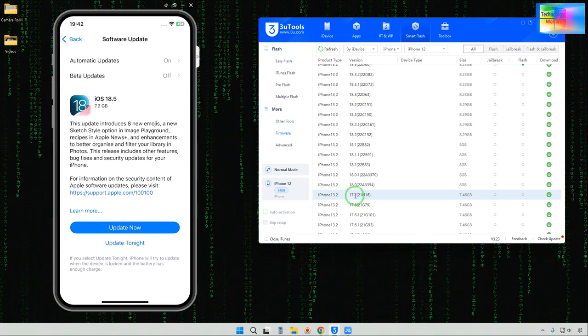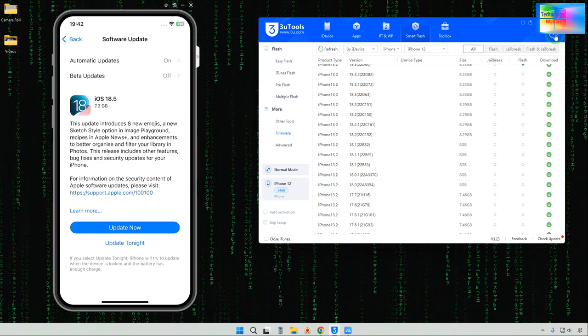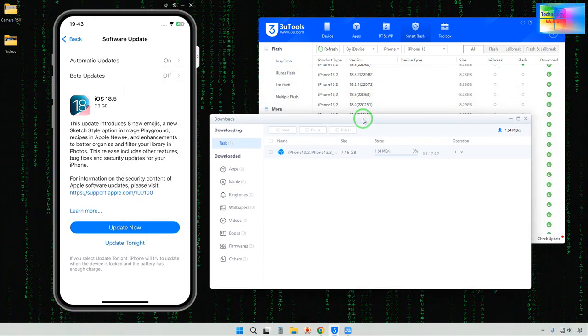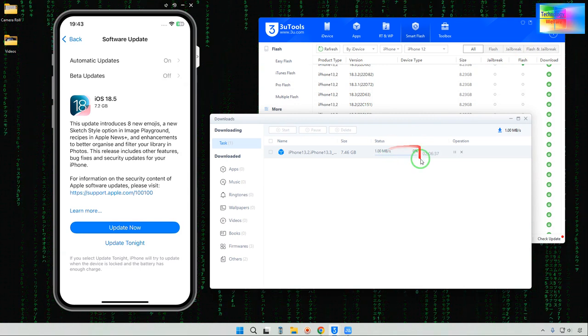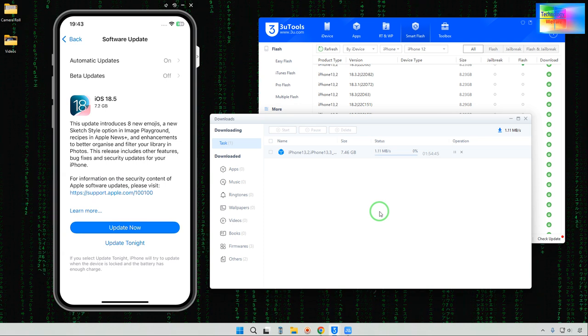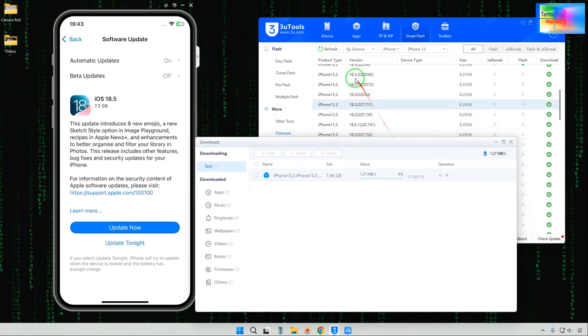So we will pick iOS 17.6.7 and start the download. As we can see, it has started downloading. It will take approximately one hour because the internet speed is not quite good here. So firstly, let it download.